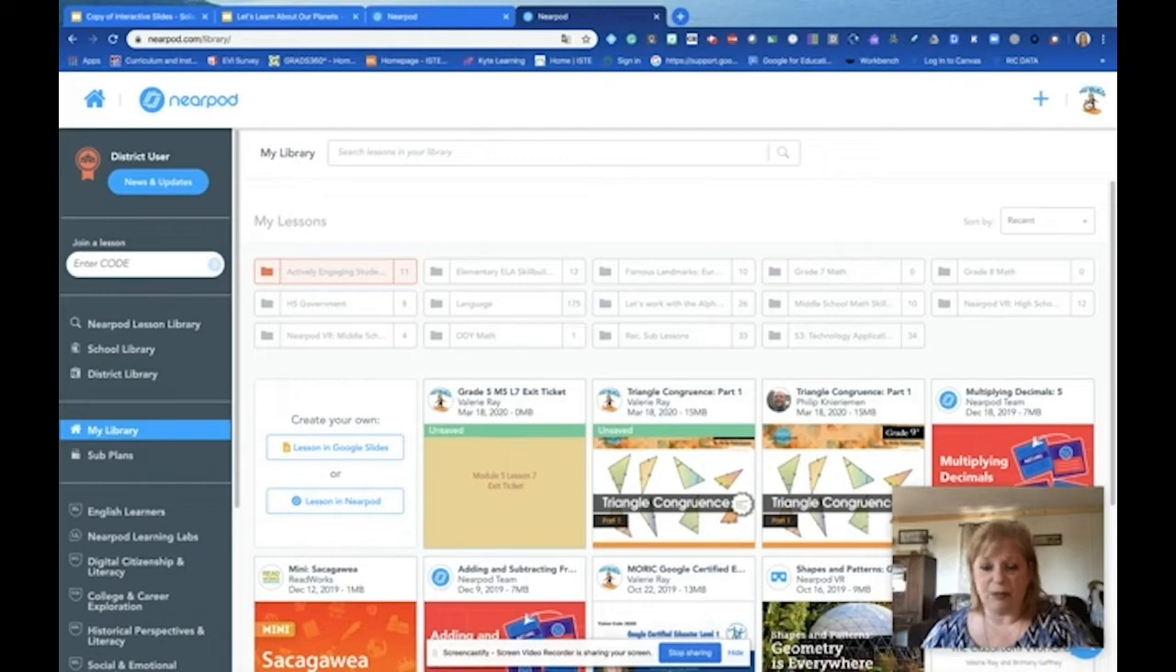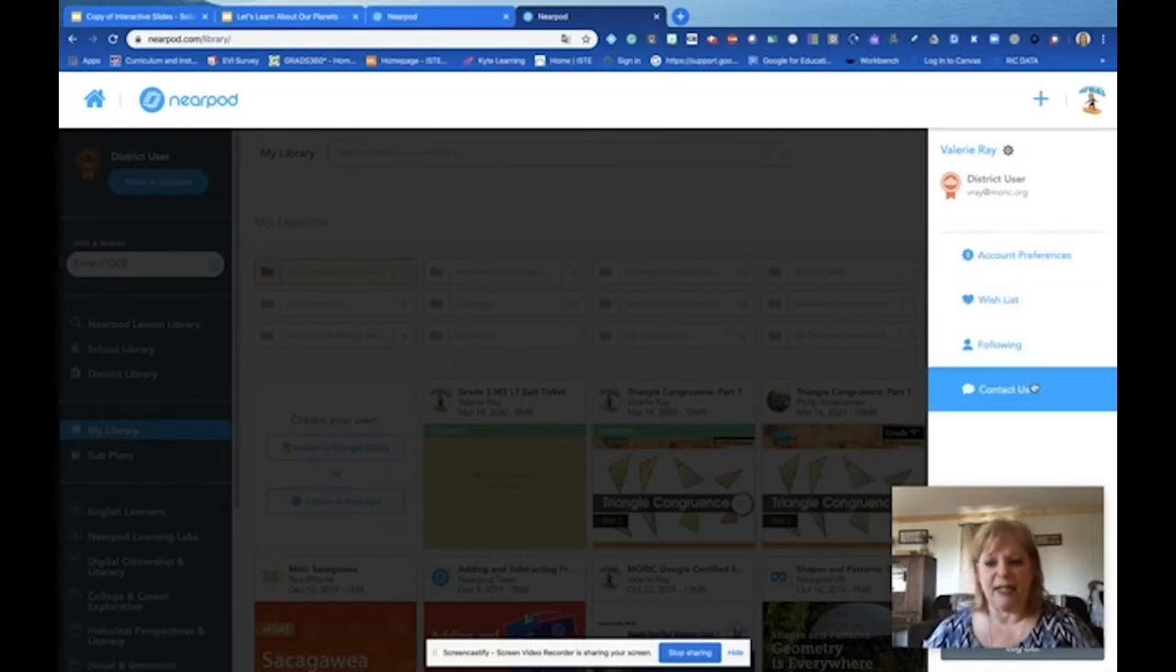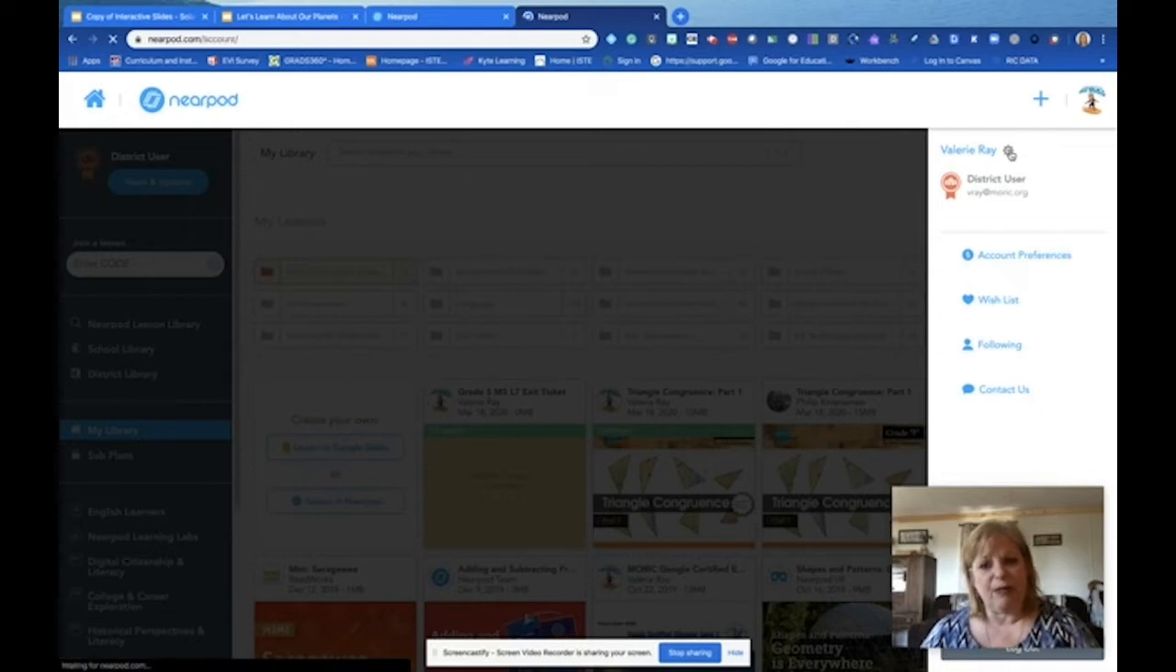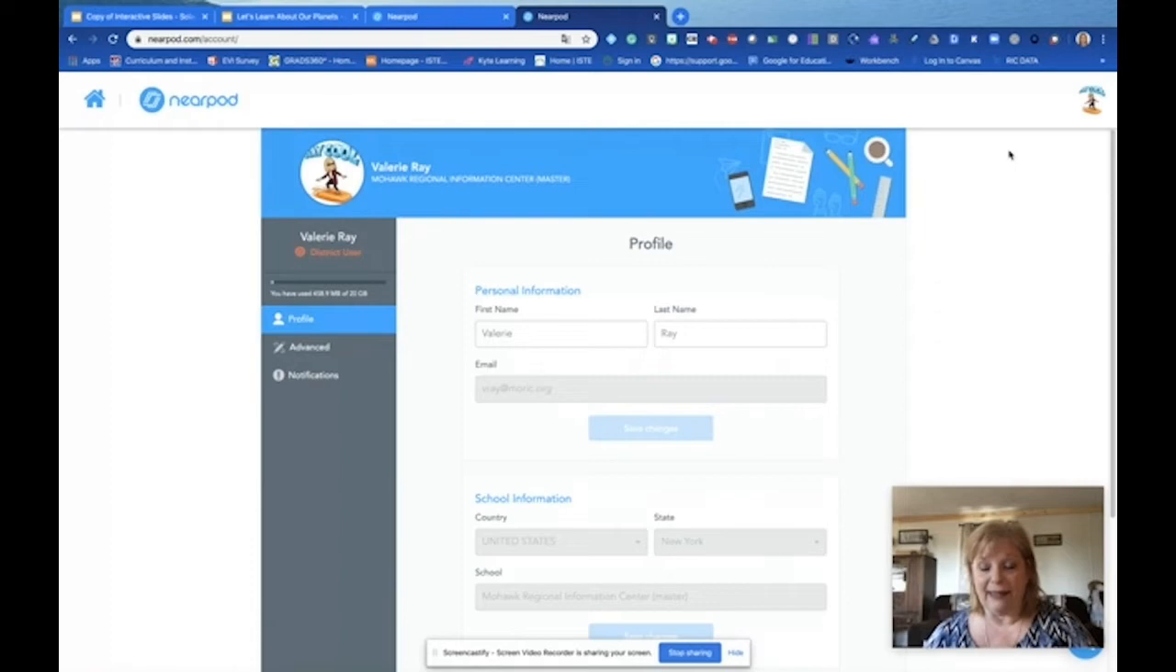Let's come up here to the upper right corner. This is where your profile is. If you click on it, it tells you what level of user you have with Nearpod. It also gives you account preferences, wish list, following, and then you can also contact Nearpod directly. But what I want you to take a look at is the gear wheel, because there are some features in Nearpod that have been added, and there are some interesting features in here that you can use, and it will benefit your students.